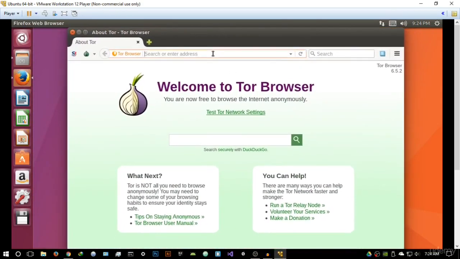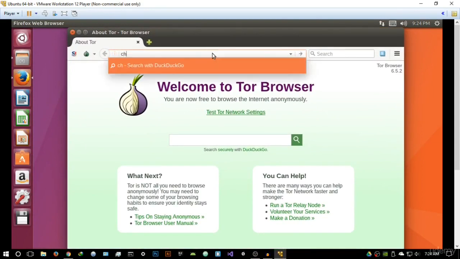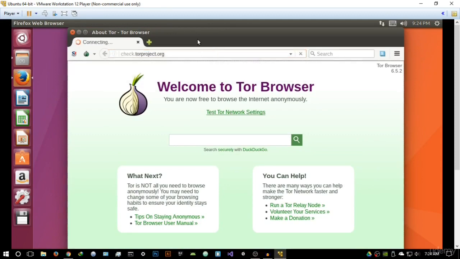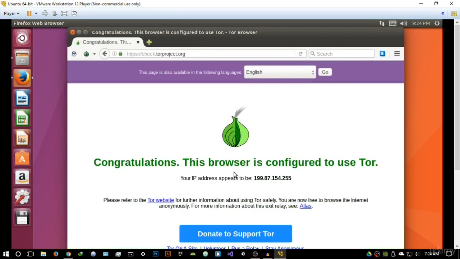So let me just close that. So let's check again. Check.torproject.org, and it's going to check if the browser is correctly configured, and voila. As you may have noticed, using Linux or Ubuntu is much faster, and I would recommend, if you're thinking about virtualization, either Tails or Ubuntu.